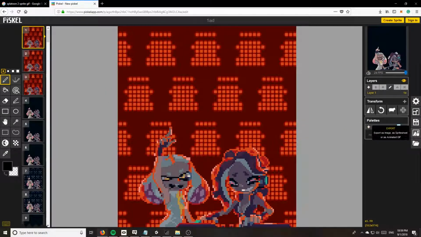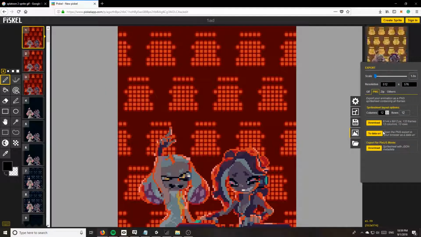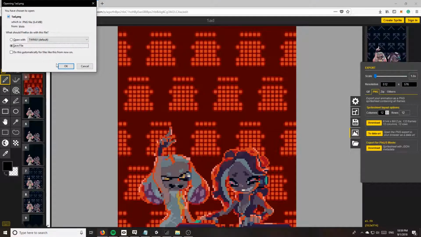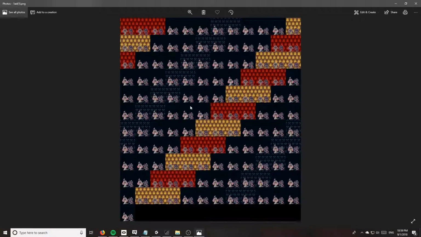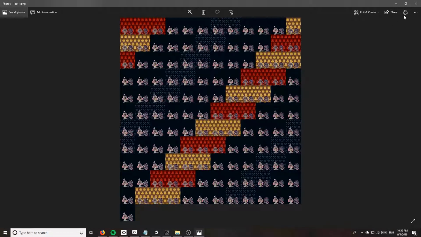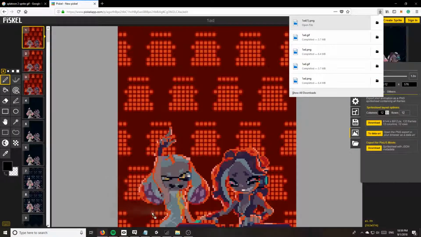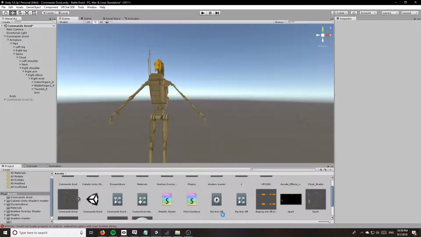Now what we'll do once everything looks good is you'll hit export, hit PNG up here, and you will download it. Keep in mind, I kept the defaults as well, and you're going to want to make sure to memorize the columns and rows. So this will be a 12 by 12. So I will download. I will save it, and now we have our PNG. This is our image. So we will take that and we will bring it into our Unity project.